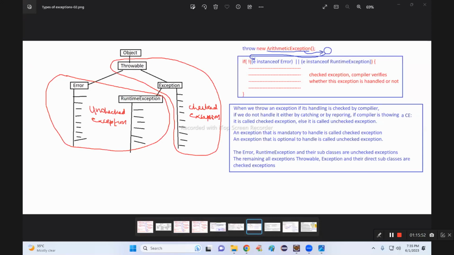All people understand? Right. If it is not handled by using the throws keyword or not handled by catch, this exception you didn't handle.